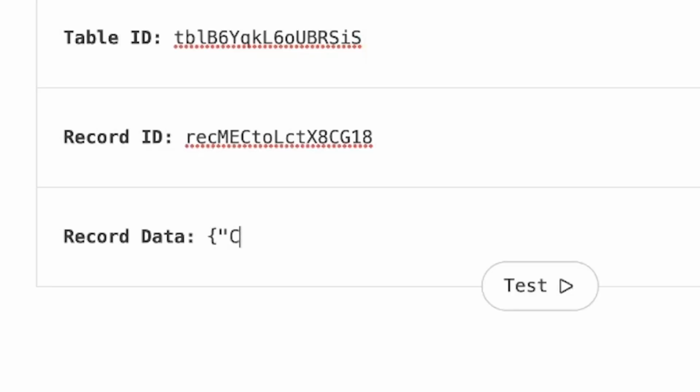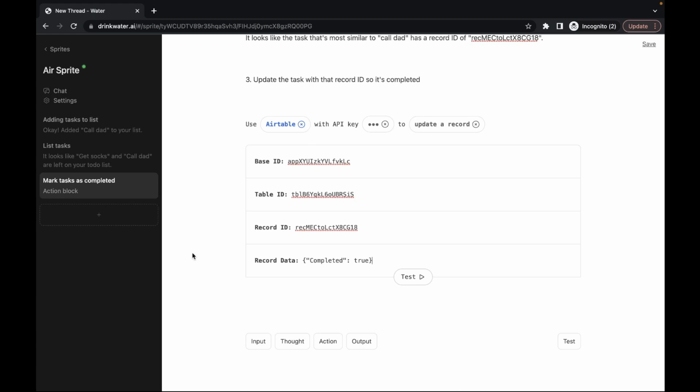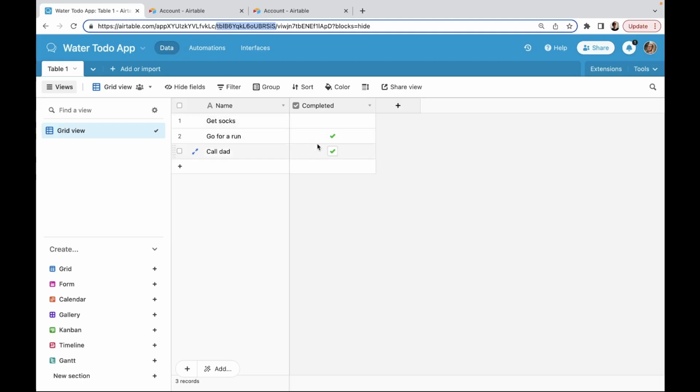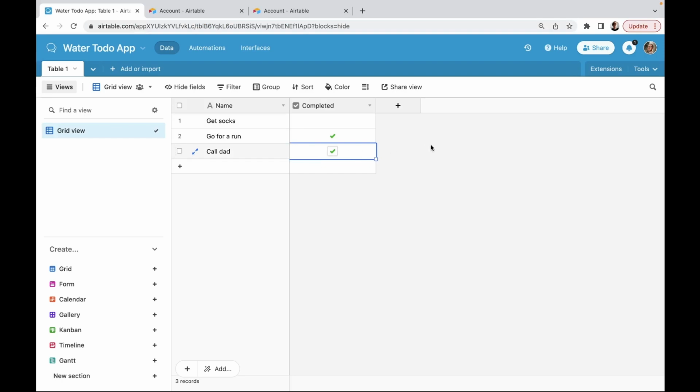By the way, this is how Airtable wants to see this data. I open up curly braces and I say the name of the field, completed, colon, and then true in lowercase. Completed, colon, true. So this means I'm going to update this record on this table, on this Airtable base, and the data I'm going to put in there is completed, set to true. So let's test it. And sure enough, call dad has been set to true.